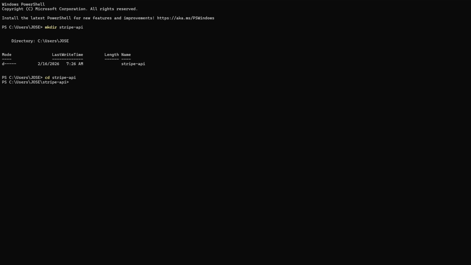Now, you will initialize a new Node.js project by executing the command npm init -y. This command generates a package.json file with default settings, allowing you to manage project dependencies easily. Following this, you need to install several essential packages. Enter npm install express dotenv stripe. The Express package helps you build the server, dotenv manages environment variables, and Stripe is the SDK that allows you to interact with the Stripe API.